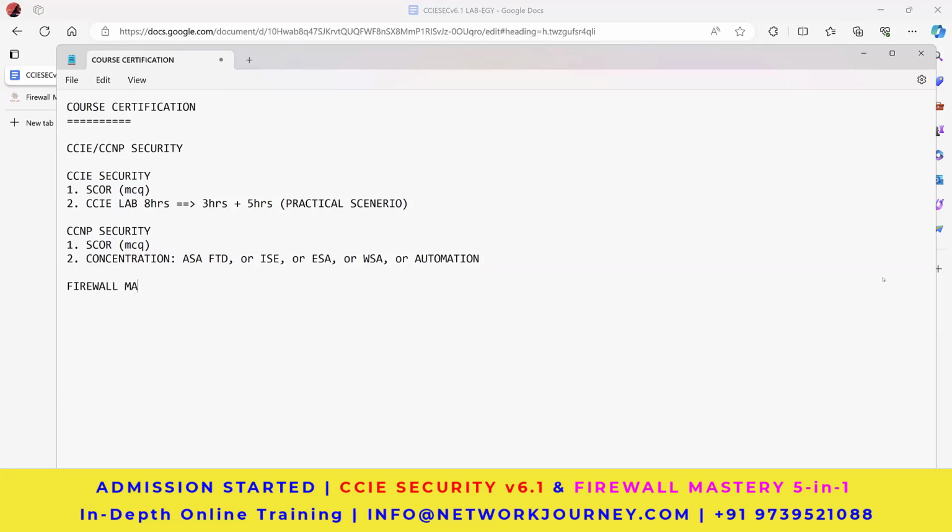And coming to the firewall mastery, which consists of all these vendor based exams, you will have a vendor based certificate for that. So we are covering this from the CCNP concentration level, which I just put down some time back.